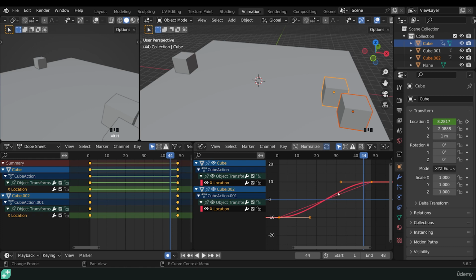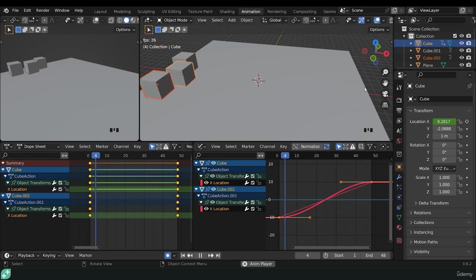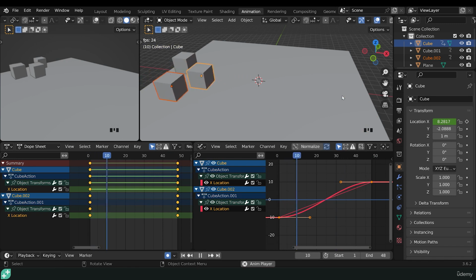So the steeper the curve, the faster it's moving. And the shallower the curve, the slower it's moving. And let's play that again. So it's behind and then it speeds up because it's steeper in the middle here and then slows down towards the end as the other linear one catches up.